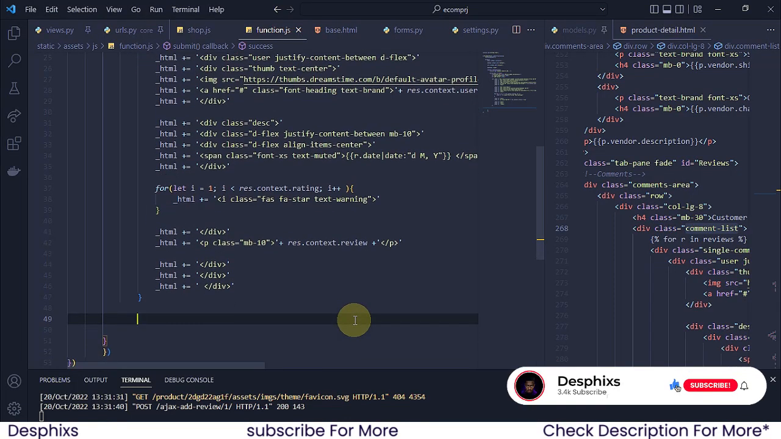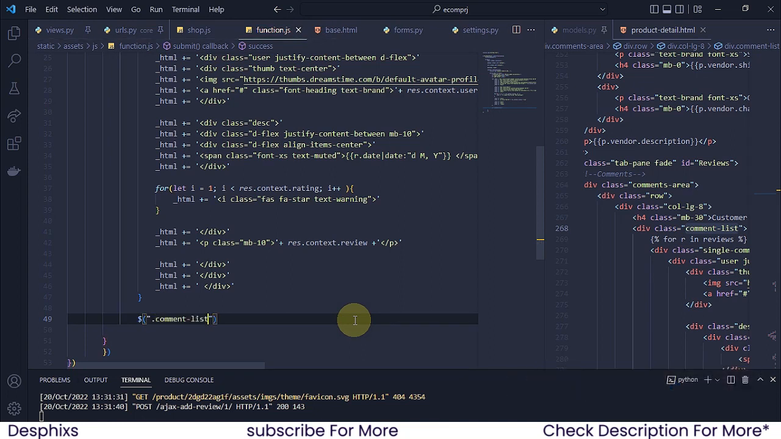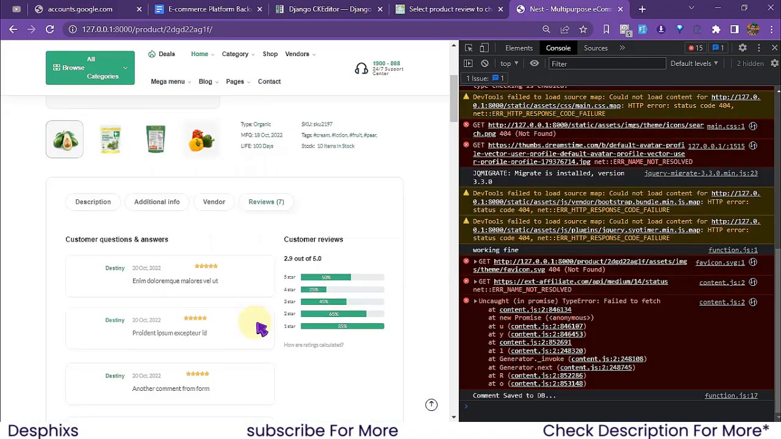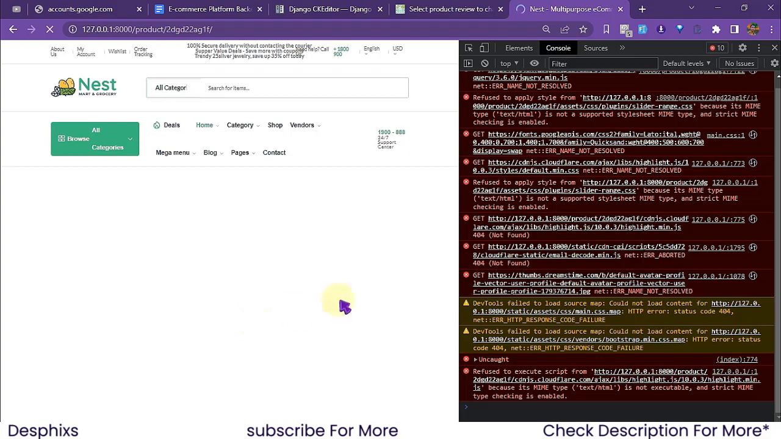Now in order to prepend, it's quite easy. I'm just going to open up $, then I think that's a class, so I'm going to say .comment-list. Then I'm going to say .prepend, and what do we want to prepend? We want to prepend _html. As simple as that. So now let's go ahead and try this. Fingers crossed. Hopefully we don't have any error.